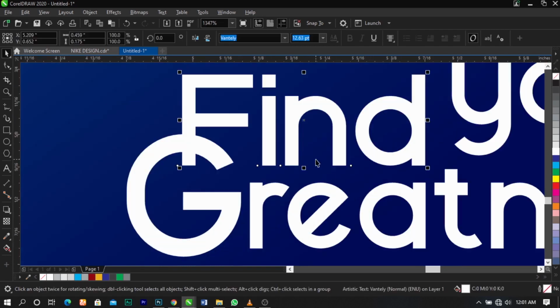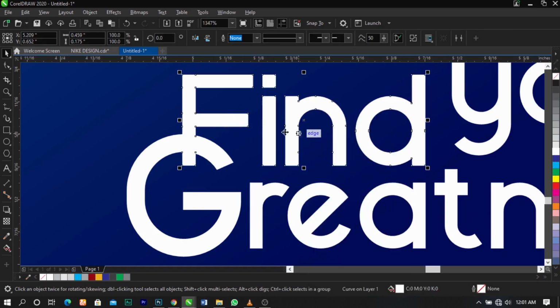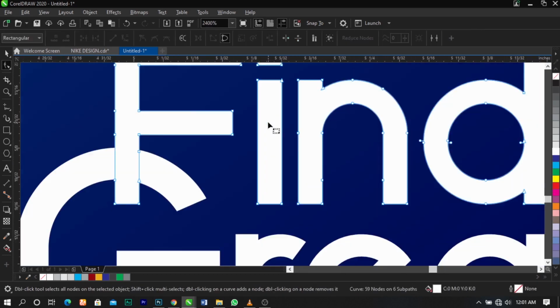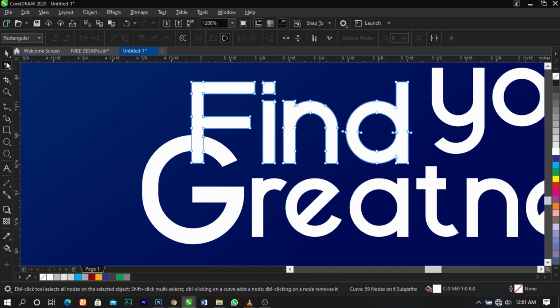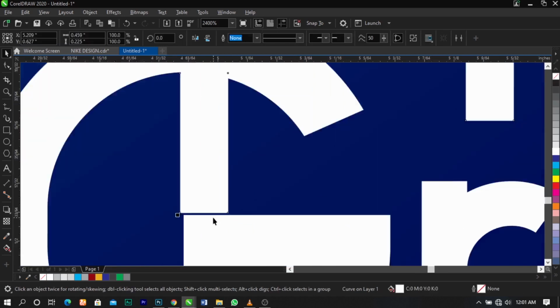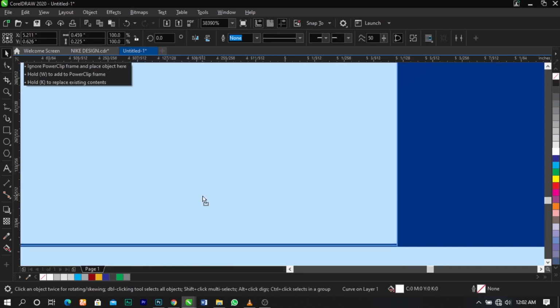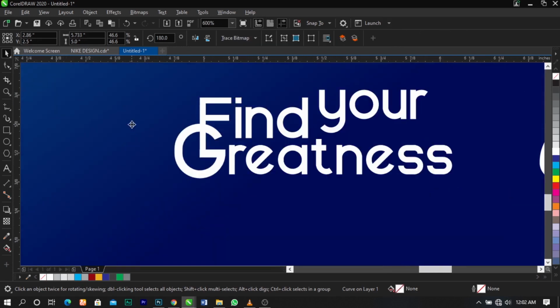Once I do that, I'm going to right click on it and select convert to curve. Once you do that, it's now an object, it's no longer a text. So select your shape tool. Once you select your shape tool, all these nodes are going to appear. Just select this down one and bring this down this way. It's just like manipulating text, just to make it look cool. So this is what you're going to have.